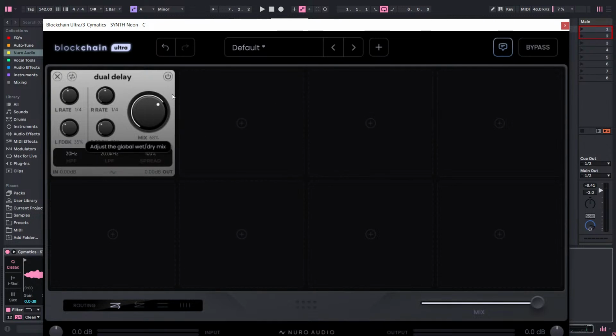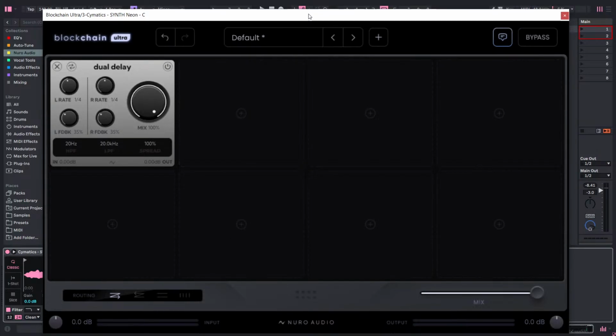And of course, big fat mix knob. You got your ins and outs. All their plugins have ins and outs, which is cool. Even this has a big in and out thing down here.